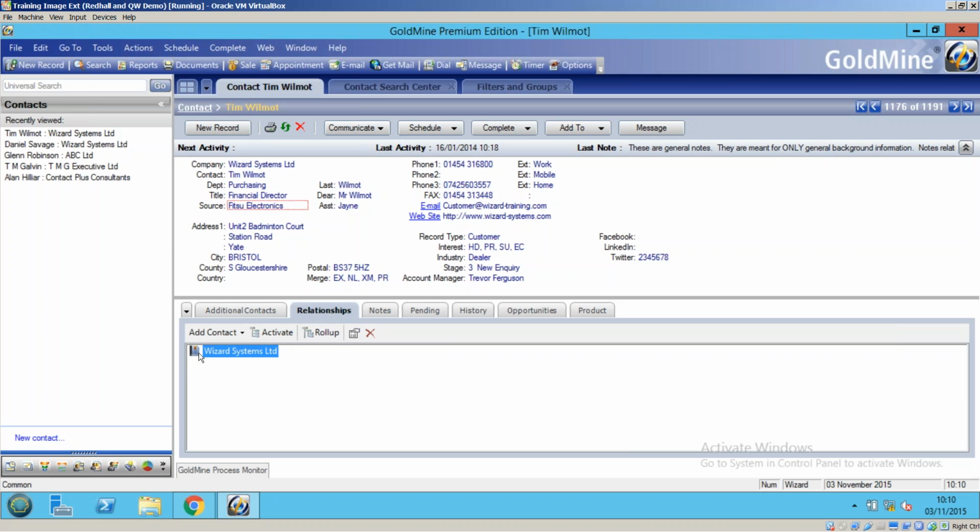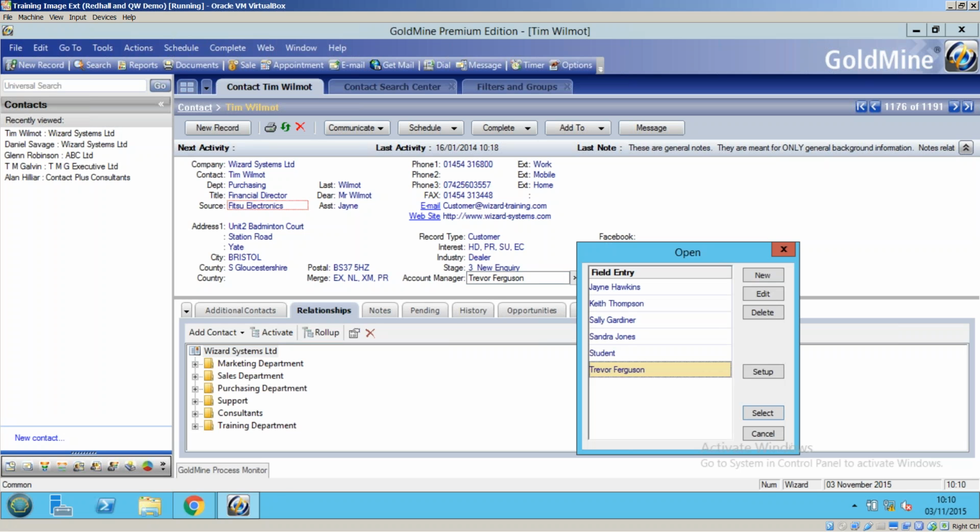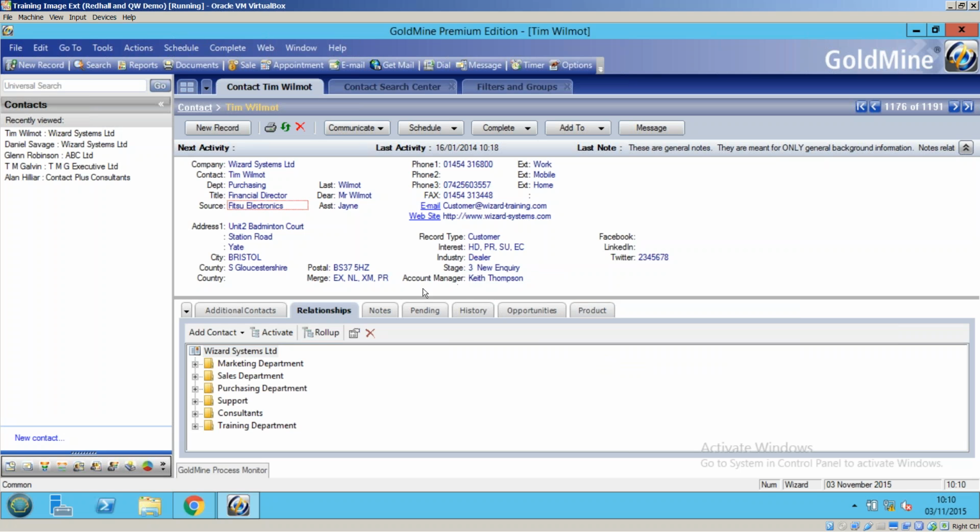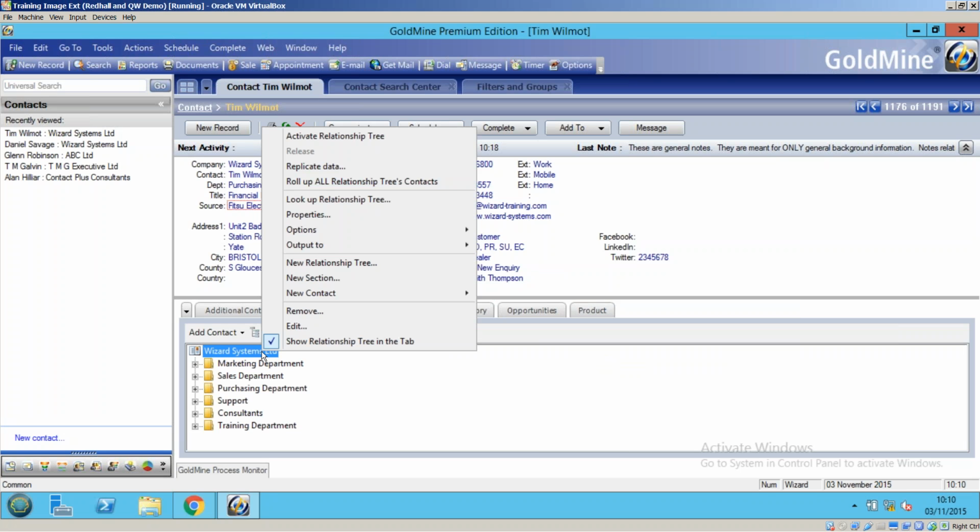You basically change the top record. So in any organization tree, you have the primary record. In this example, this is Tim Wilmot here. This is the record I first created. When I first created the organization tree, that is deemed to be the primary record. You can change that, of course, if you want to. So I can now change the salesperson relating to this company. You just do it once. Let's say change it to Keith. Save that, and then right-click and go to replicate data.